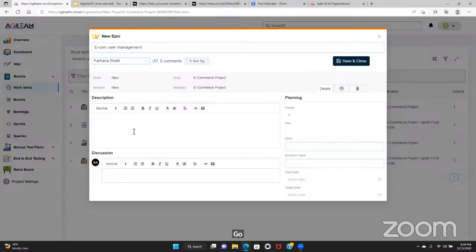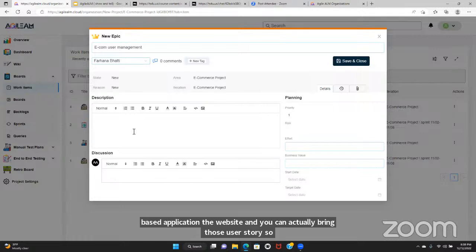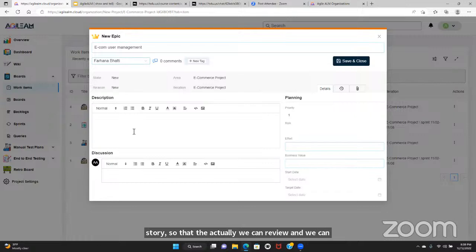No, that's not all. Again, they said, Farhana, these are the 15 user stories we are thinking of, but we want to empower you. You can explore some other modern e-commerce based applications, websites, and bring those user stories so that we can review and approve. So tell me what you'll do. I'll get stuck. Why?